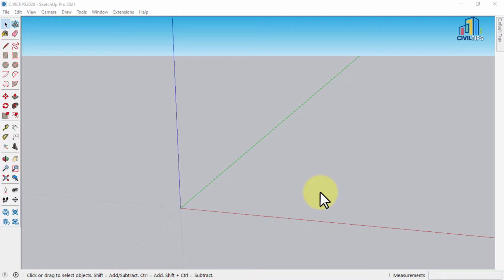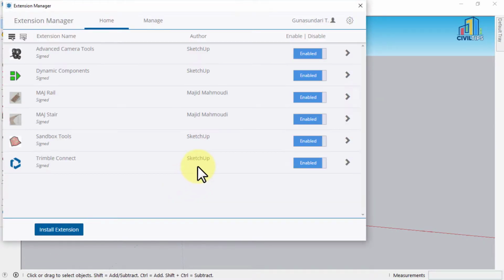Hello friends, in this tutorial we discuss the Extension Manager tool. You can choose it from the large tool set. Extension Manager. Here, in the home button, you can see all the extension list.